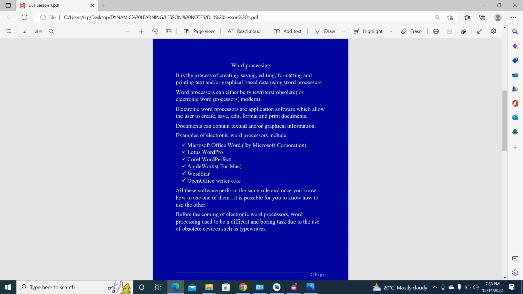So in this lesson, you're going to learn about the definition of word processing. Now, word processing is the process of creating, saving, editing, formatting, and printing text or graphic-based data or documents using word processors. So you can use a word processor, e.g. a typewriter, to produce a report which you have to submit. You can also prepare a speech that you want to present maybe in the assembly to your fellow students. You can also use it to prepare a booklet for your assignment. So all what you're doing is what you call word processing.